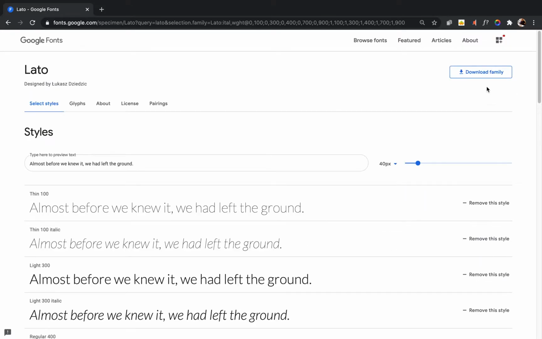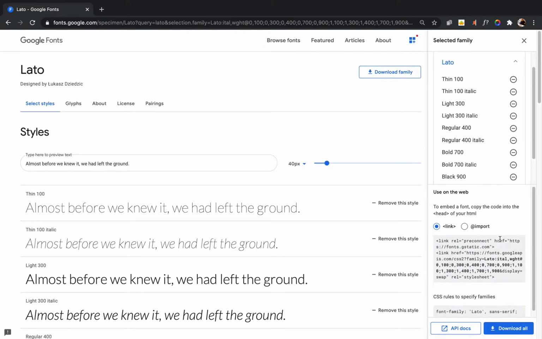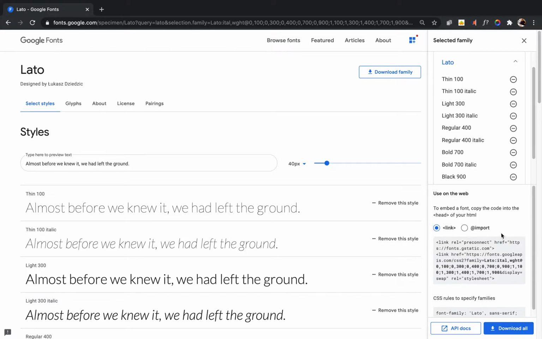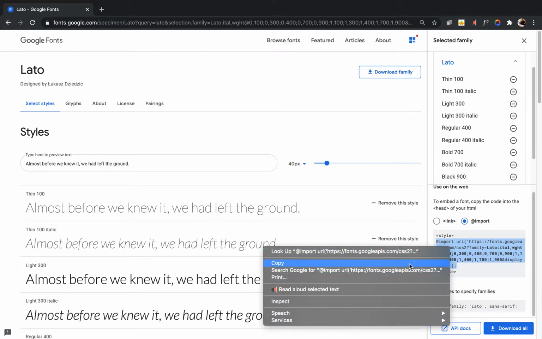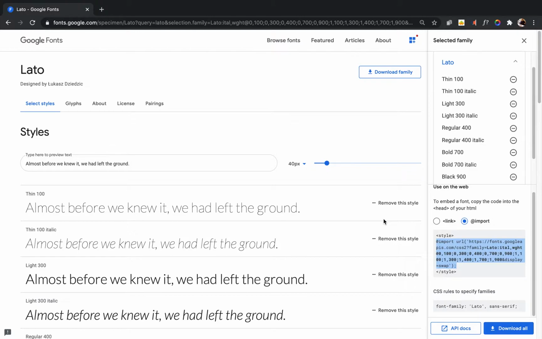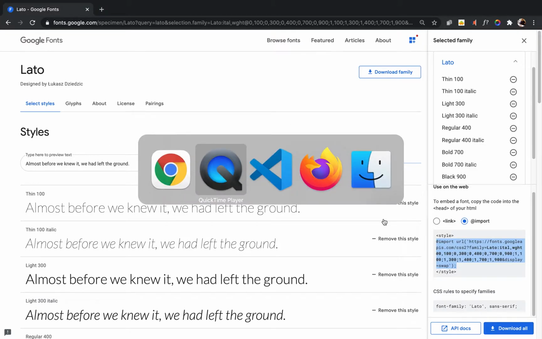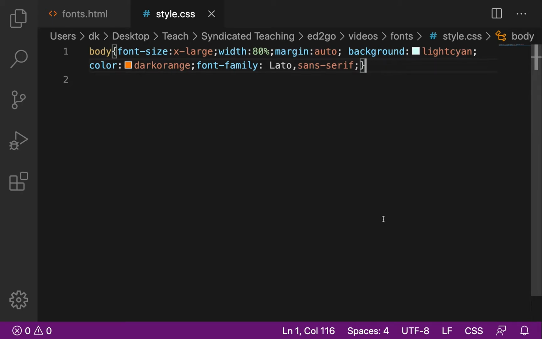So I've got them all, and then when I view my selected fonts, I get two basic approaches to getting the CSS and the HTML code that I want. Well, really, there's one approach to the HTML, but we'll focus on that later. I think in most cases you're going to want to use the @import option. That can be used to bring these links to these styles into your external CSS file. So I've copied them. Let's jump over to my CSS file.